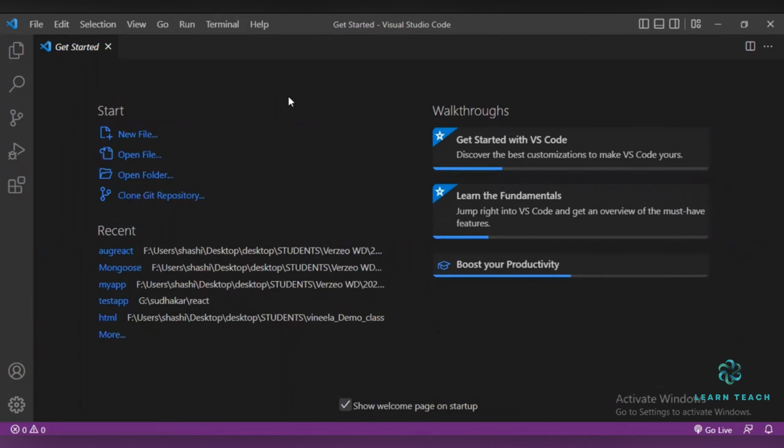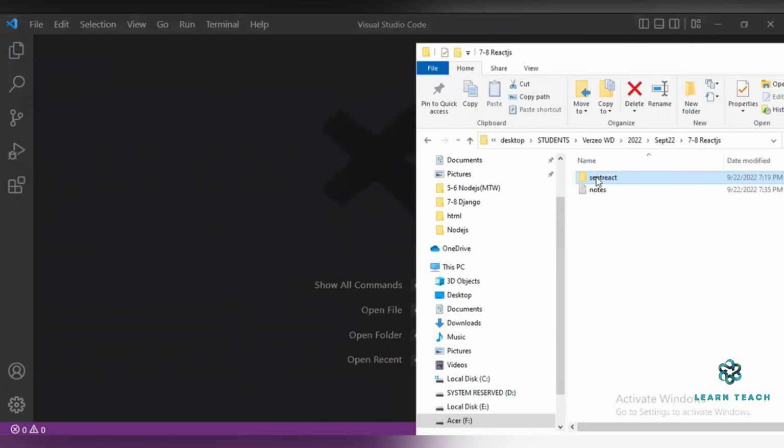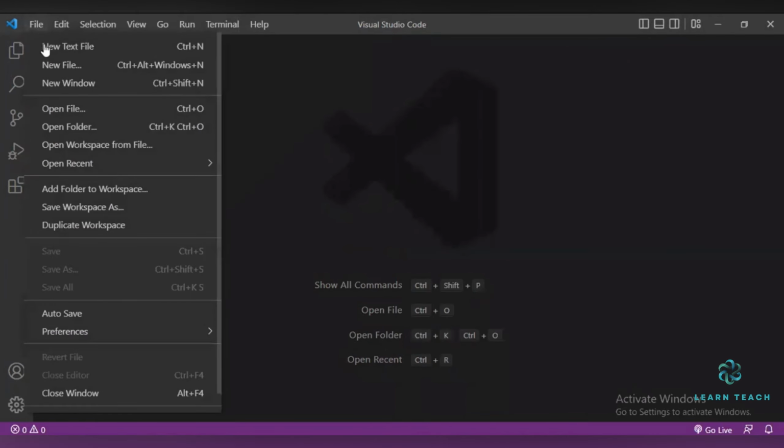If you are not aware about Visual Studio Code, you can type it. So if you are aware, there is no issue, right? So the thing is, we need to carry this folder here. How can I take it? I can open this folder from here. I can say open folder.